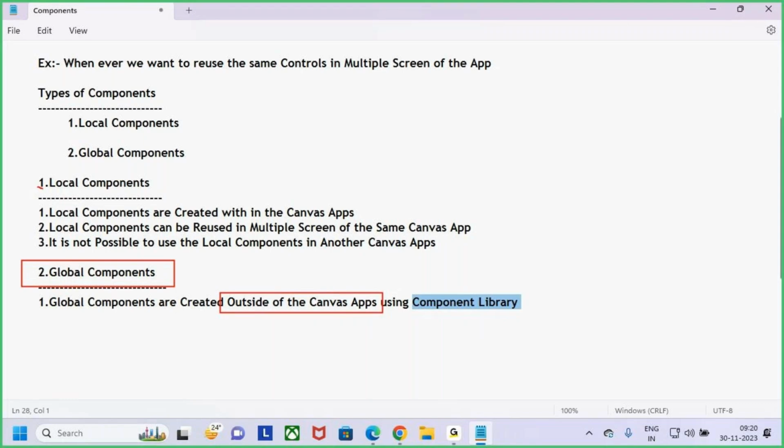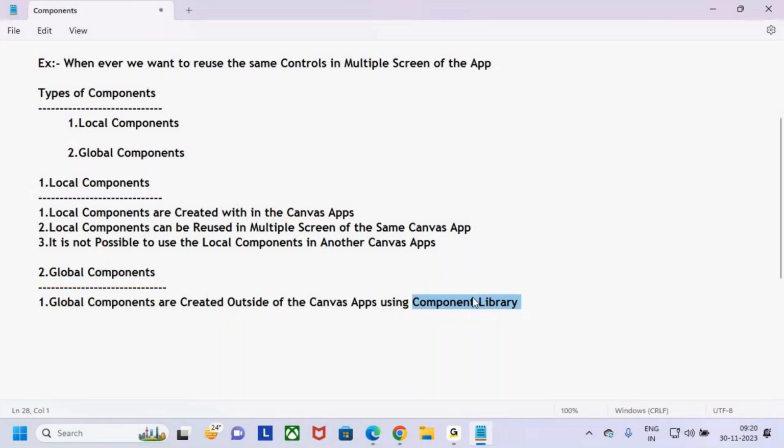But the local components, you can create within the canvas app. The global components, we can create outside of the canvas app by using the component library option. With the help of the component library, you can create these global components outside of the canvas app.